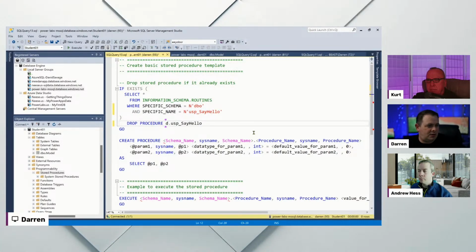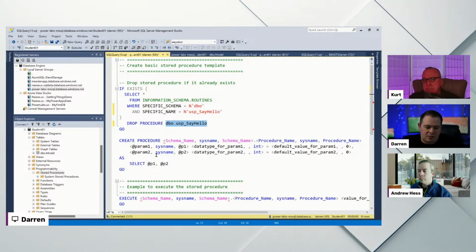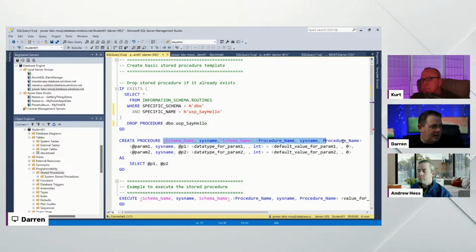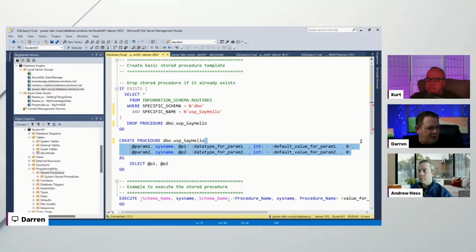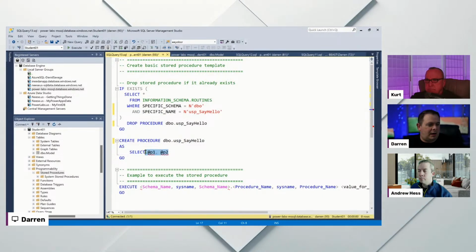DBO, say hello. Okay. We got that. And now I want to copy that, and I'm going to paste it here. And these are parameters, which we'll probably go over on Friday. We'll get in much more depth here.